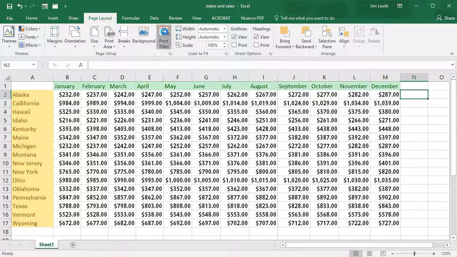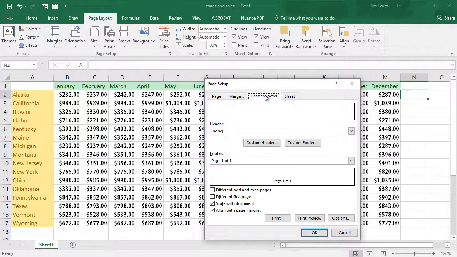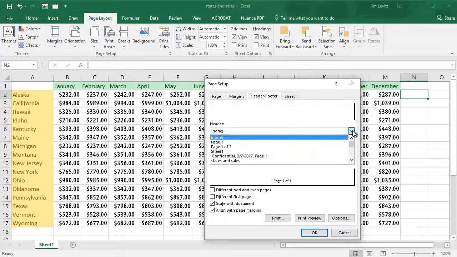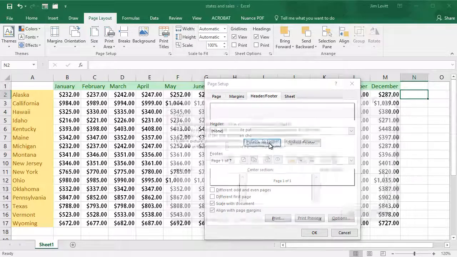I'm also going to go one more time to my print titles and go back to the header. I've done a footer. Let's do a custom header, because otherwise my options are basically the same as what I've had before. It can say page one. It can give me the name of the document. I can have a page and a date. I can have my initials. Let's do a custom header.